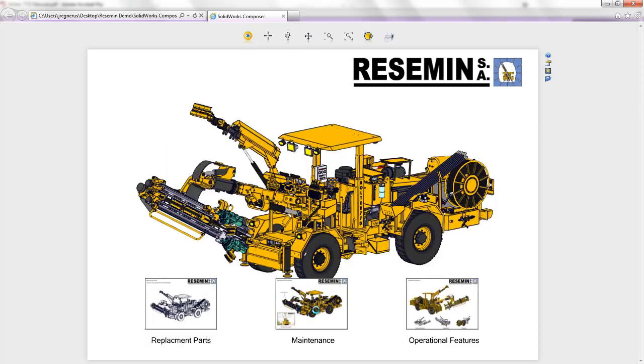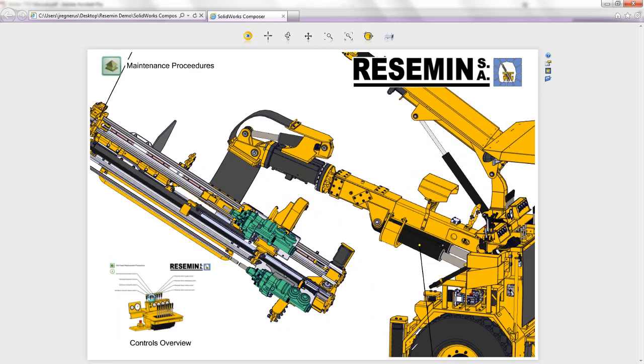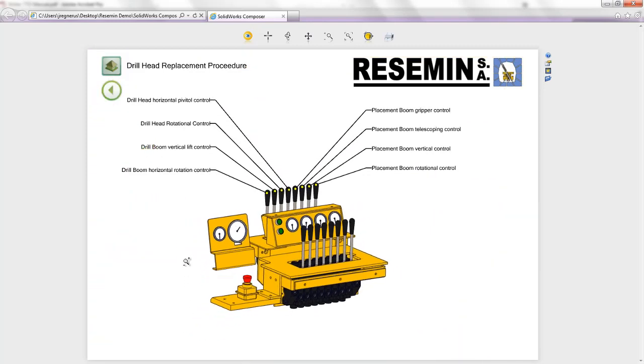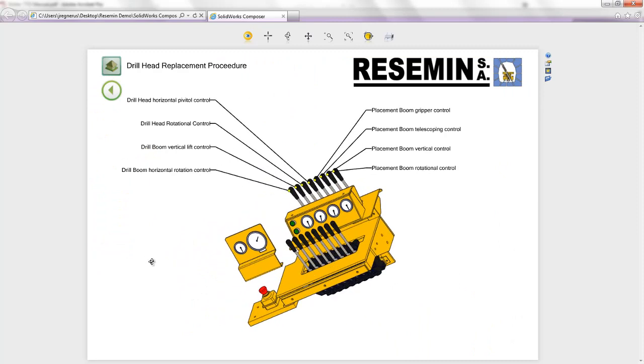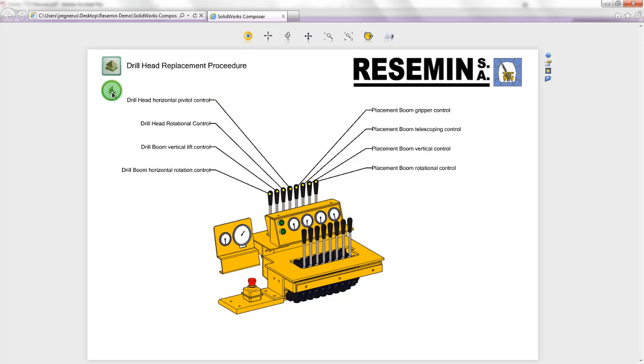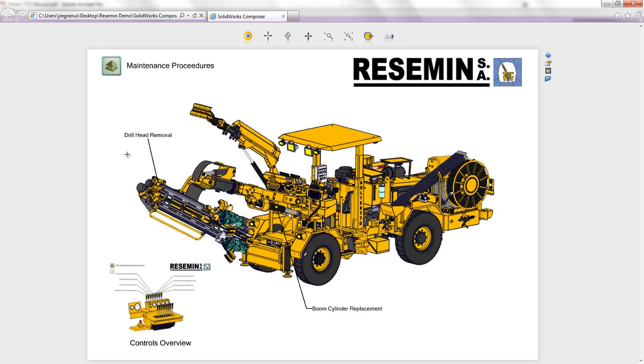Now we'll take a look at the maintenance procedures. There's a few that have been created, including removing the boom cylinder and the drill head replacement. There's also a controls overview, which is great for new operators to get an understanding of what each of the levers does on the control console. And because we're in 3D, they can navigate around to make sure they understand what they're looking at. Let's take a deeper dive and look at the drill head removal procedure.